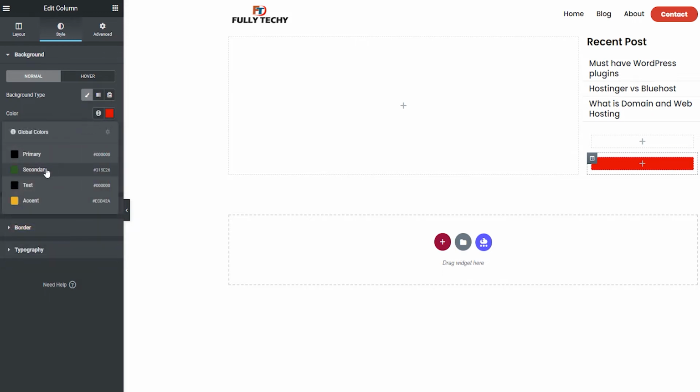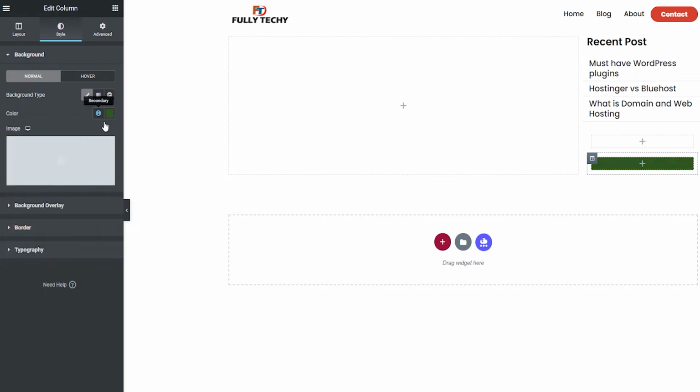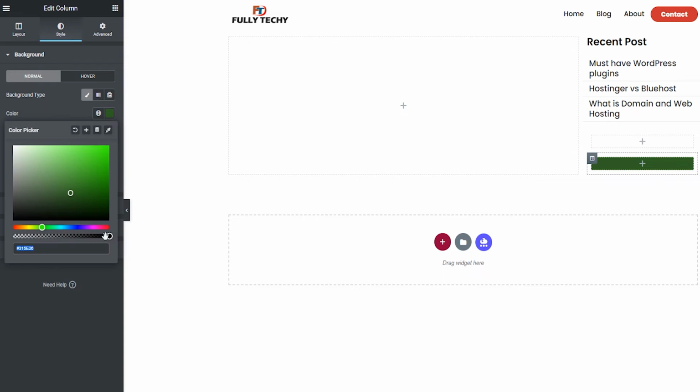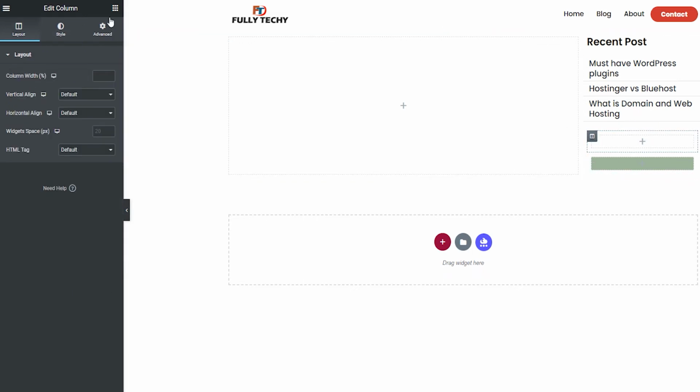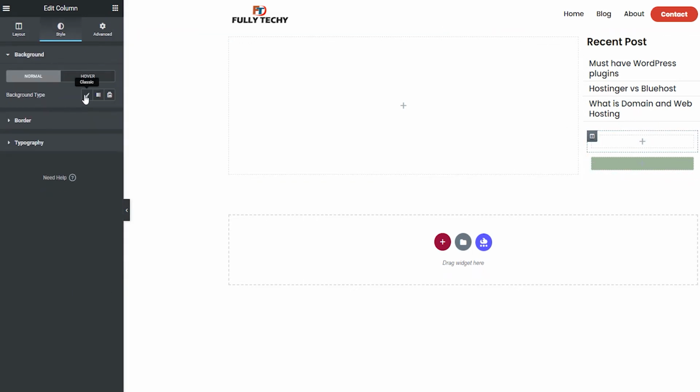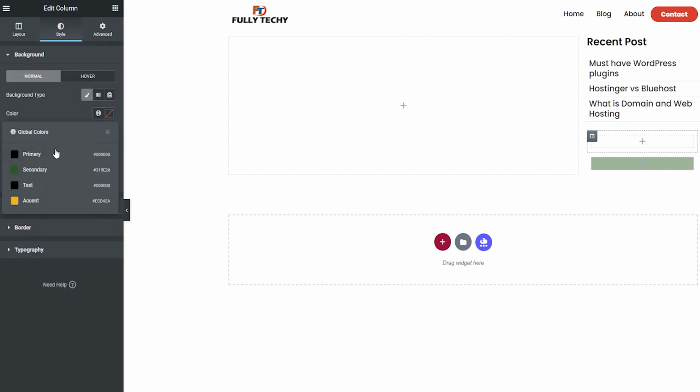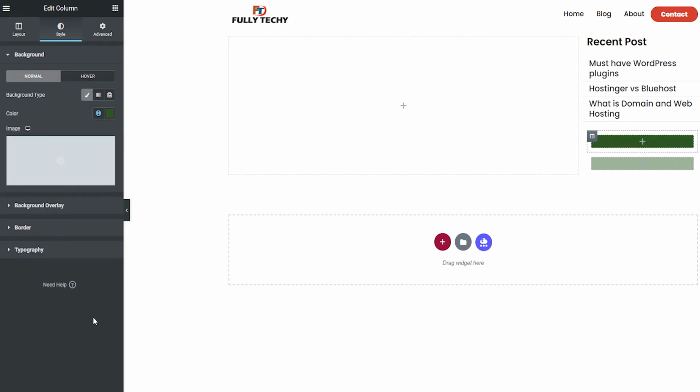I'm going to go with my secondary color in my global colors, and I'm going to reduce the opacity to about 50%. That looks good. And on my first intersection, in the same way, I'm going to go to style and then click on my global colors and go for my secondary color. Here I'm not going to reduce my opacity.